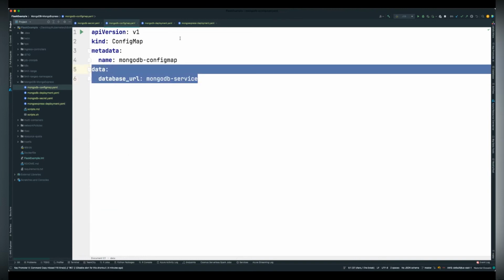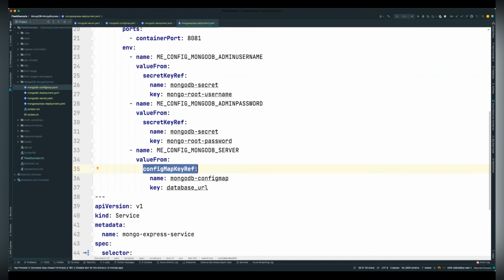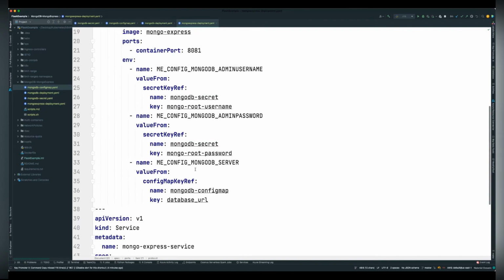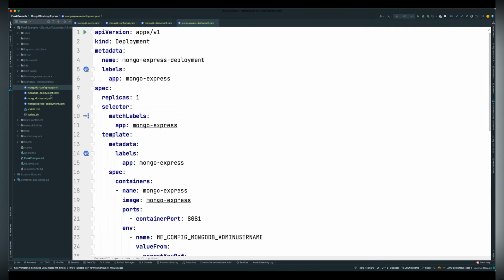This is it. Okay. And then the key is what? Database URL. Okay. And we are going to expose this MongoExpress UI, so we need a load balancer so that we can get our external IP address. It's running on the target port 8081, and the service port is also 8081. Okay, and it's a TCP protocol. Yeah, so basically, I think that is it.